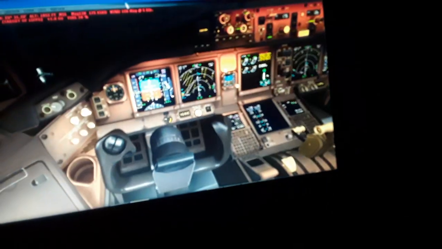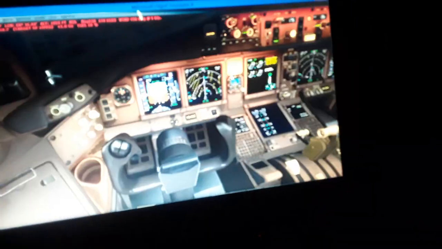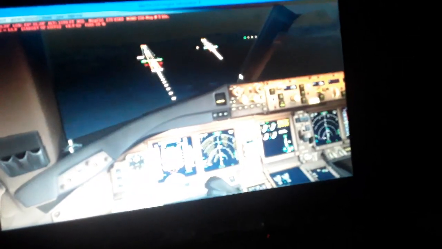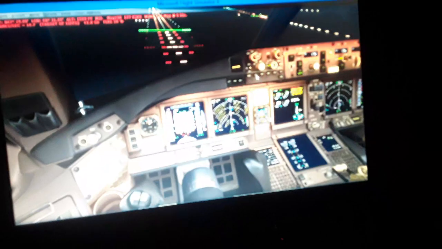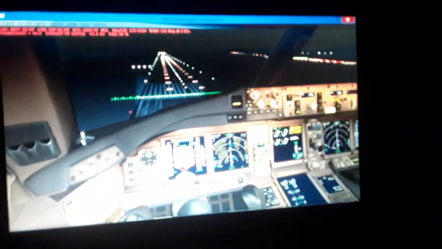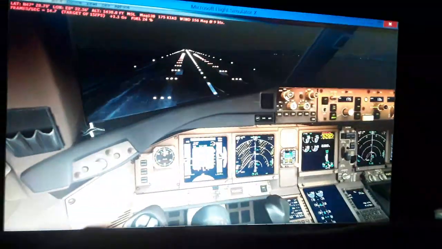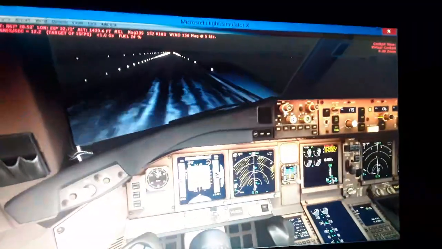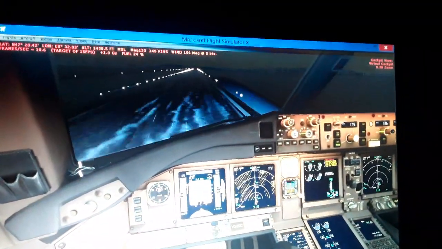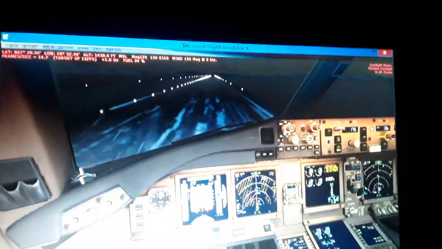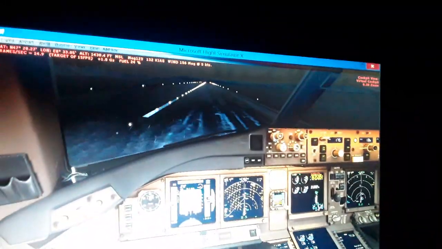So we are here in this descent path. Sink rate. Come up. So here we are. Level up for the flare. 10. Idle thrust. Flare. Here we are, just touched down on the runway. Slowing down. Parking brakes and reverse thrust.